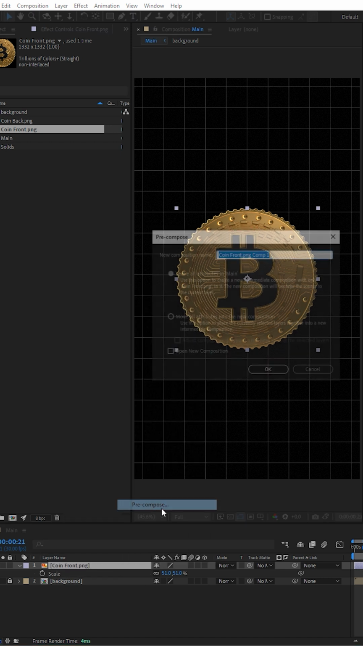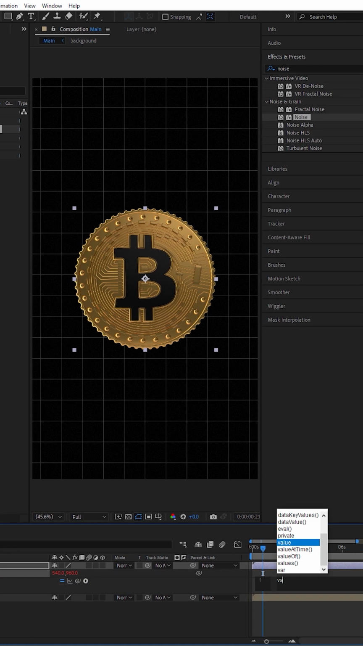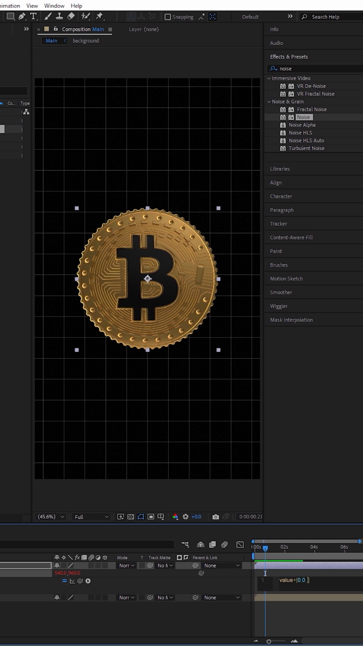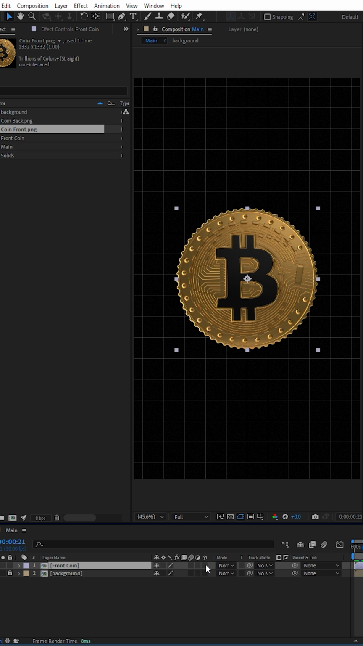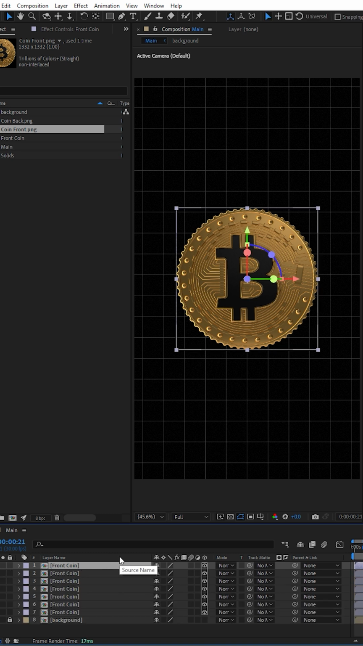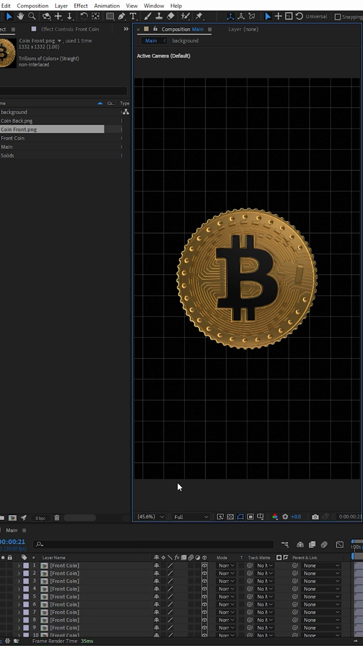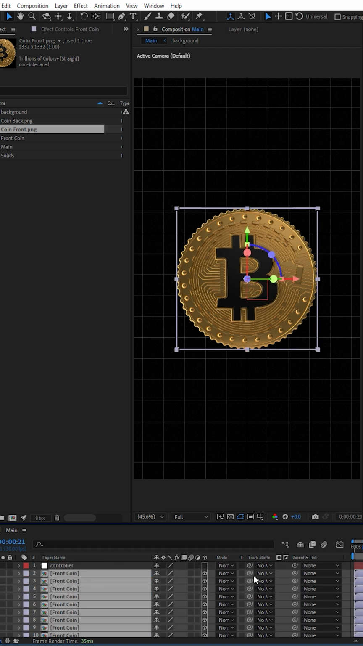Right click and pre-compose them and name it front coin and hit OK. Press P, and Alt-click to add an expression and add value plus open bracket, close bracket, 0, 0, index. Make it 3D and press Control D to duplicate it multiple times. Now right click and add a null object and name it controller. Select all of them, deselect the controller, and make the controller the parent.